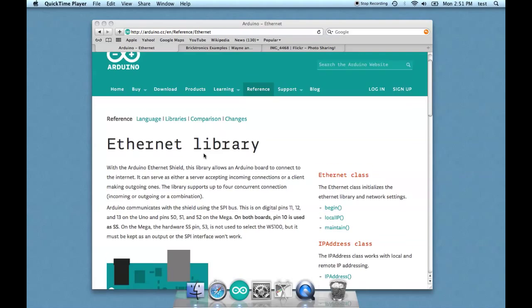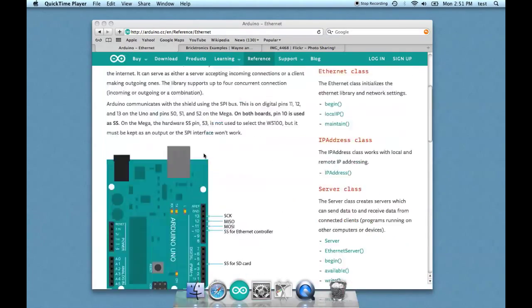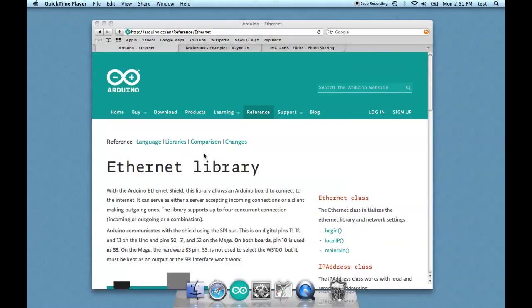Okay, so how do you install this Ethernet library? Well, chances are it's already on your system because it is one of the standard libraries that ship with Arduino. I'm going to show you another example of a cool library and then show you how to install one. All right.